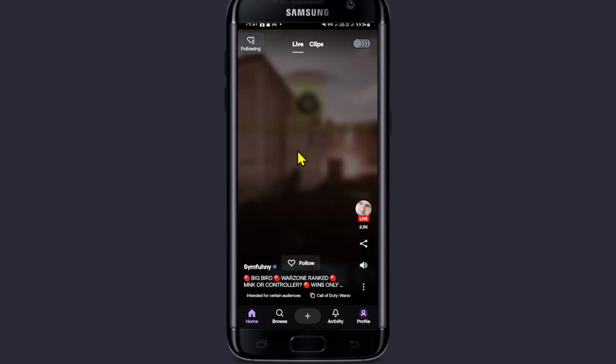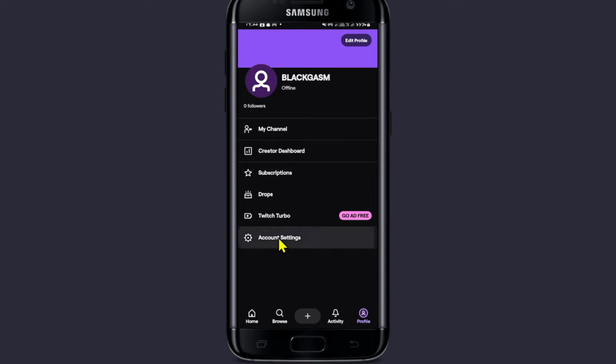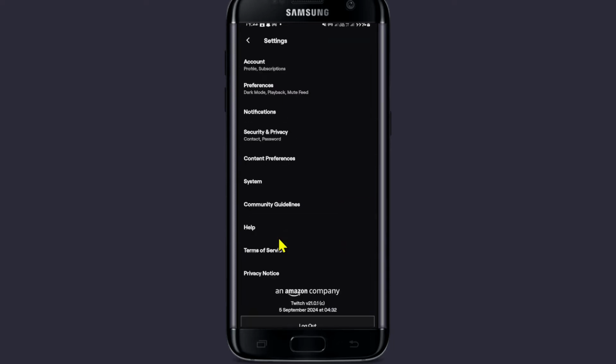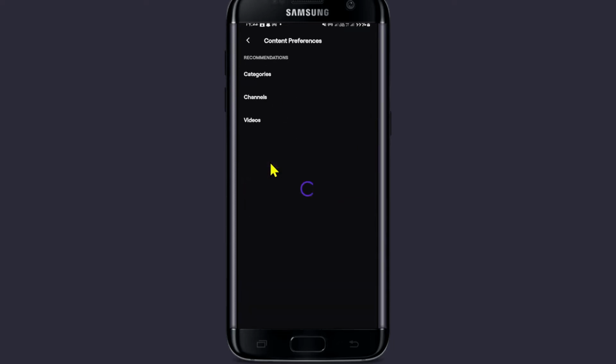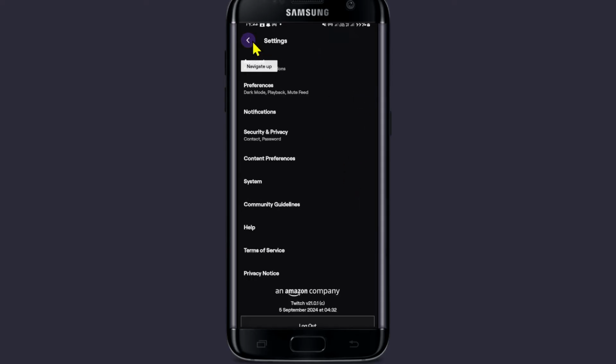streams. Now, if you wish to change the NSFW settings, then tap on Profile at the bottom right corner and then tap on Account Settings. Now from the Account Settings page, tap on Content Preferences, and then underneath the Content Display Preferences, you can turn all of these options off. And now, once you turn them all off, this will disable NSFW settings within your app.